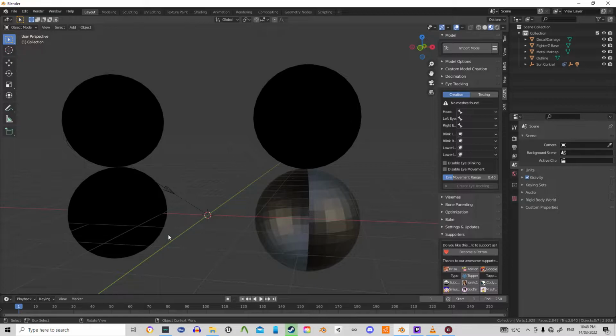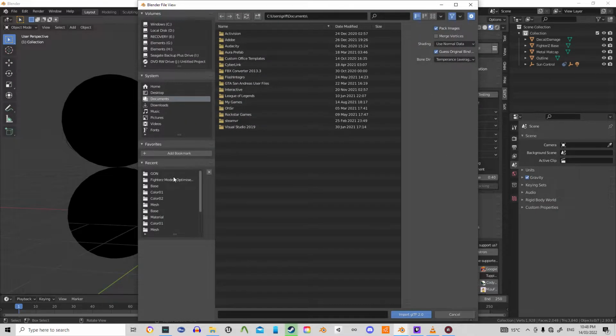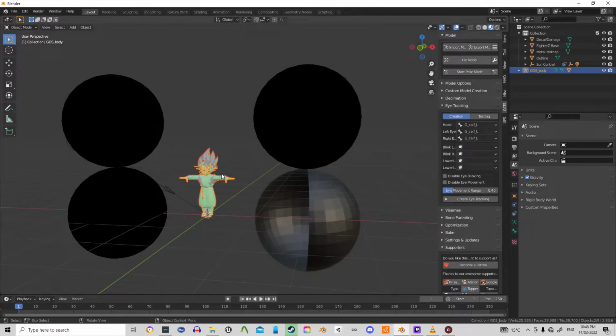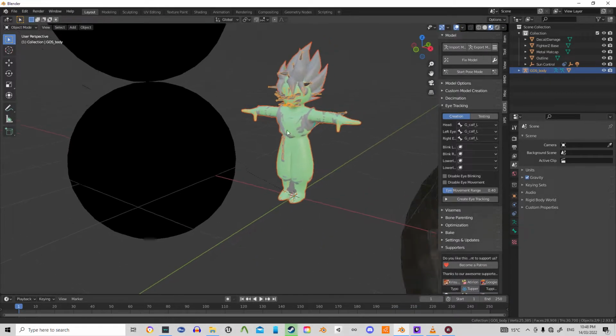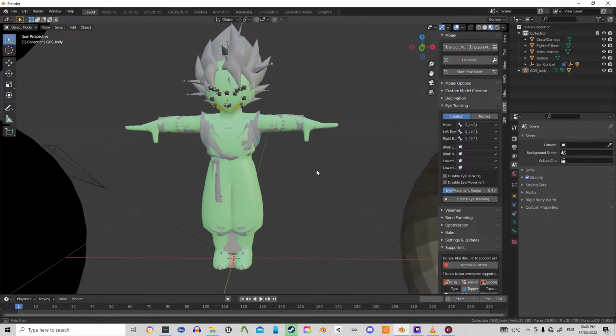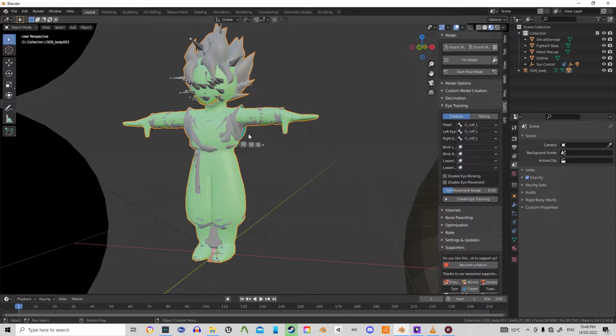Two different model types. One is a PSK. It's convenient in terms of mesh selection, but it has issues of its own. The other one is my personally preferred one for quite a while now, GLTF. So we're going into Goten's folder again because I still have yet to rig up his Super Saiyan form. And as you see, it looks pretty garbage.